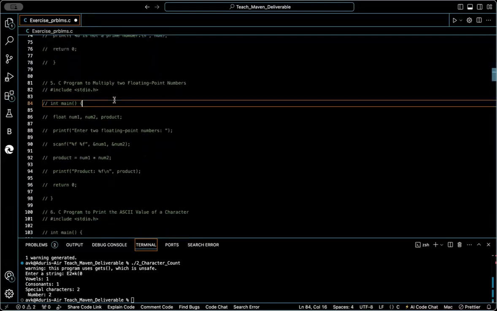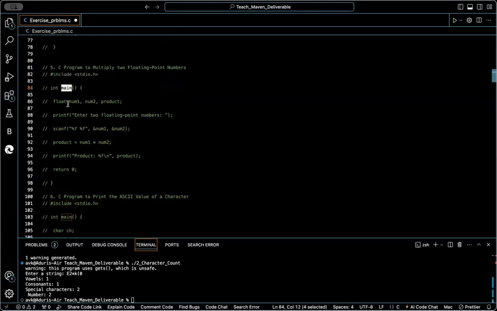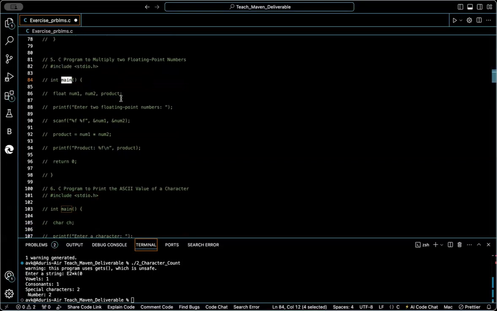Next one is a C program to multiply two floating point numbers. Floating point numbers are the numbers which have decimals as well, right? So floating point multiplication we will see now. Again stdio.h inclusion we have to do because we need to take inputs from the user, right? That's the reason we will take stdio.h. Again main function, int main, then float number 1, number 2 and product. These are the three variables we are considering.